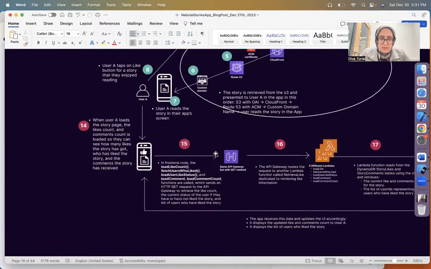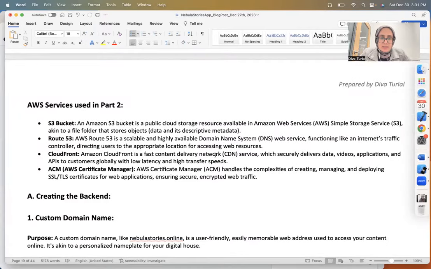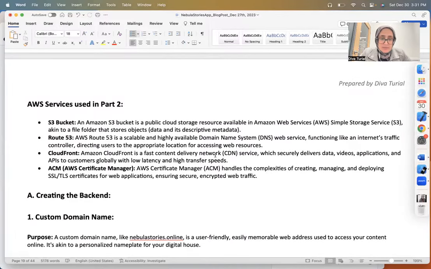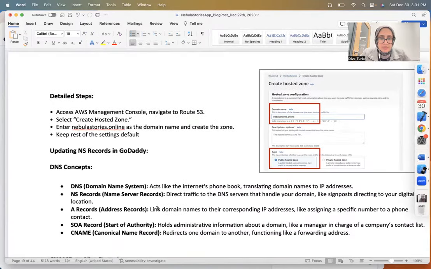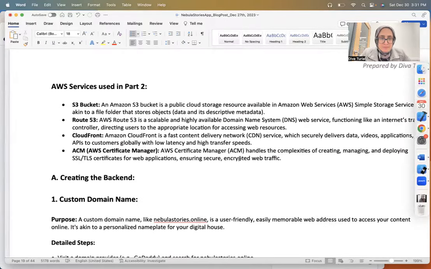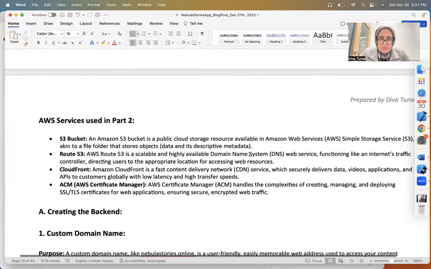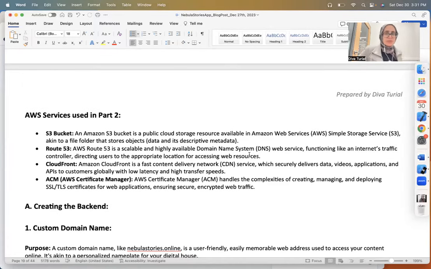I also have, I would say, the detailed steps of what's happening at each stage. Again, if you are not comfortable with just listening and then doing it, I will be sharing this document, which tells you step by step, along with the screenshots, how to create those services. So without any further ado, I'm going to deep dive into the services that are being used for this part.